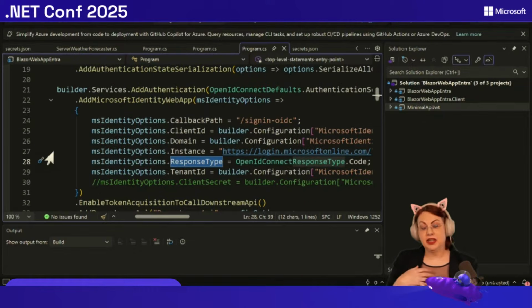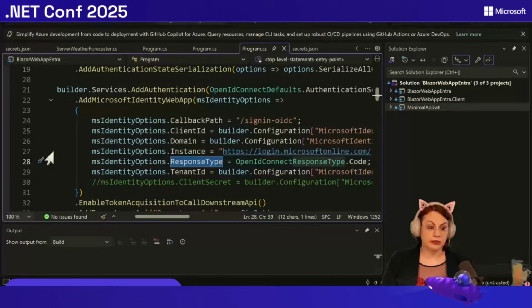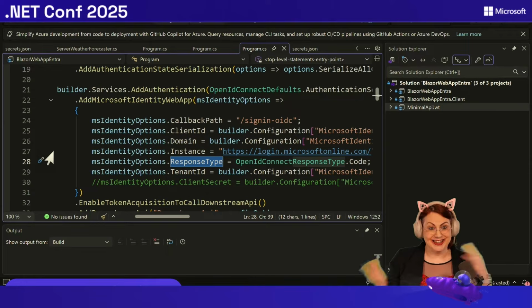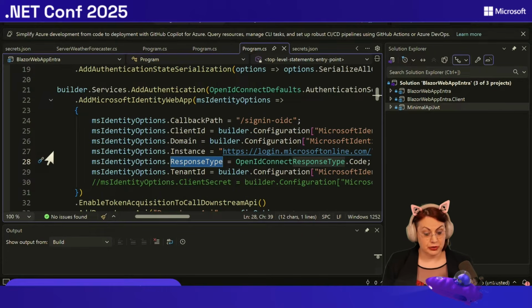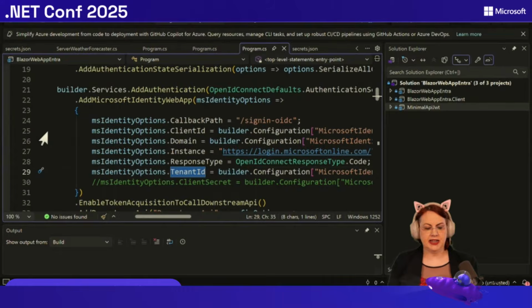We will then immediately check that code against the authorization, and it will give us our client principal that we need. Now, I say we here, we're not going to do anything because this is all built in for us. We don't need to worry about that level of complexity, which is kind of awesome. And finally, we need our tenant ID. So what tenant do we need to authenticate against?